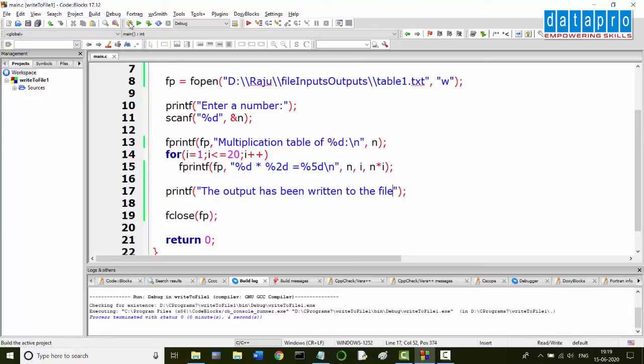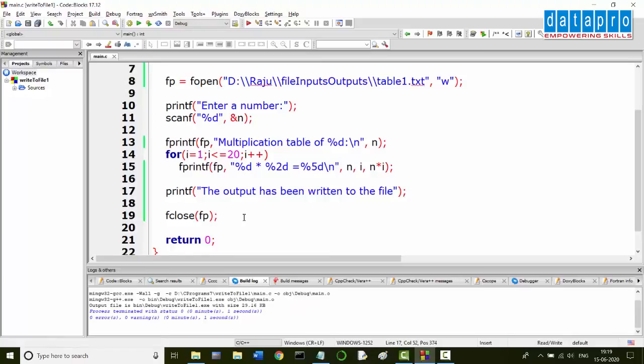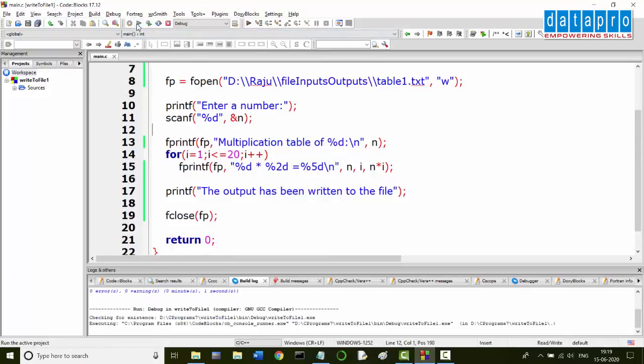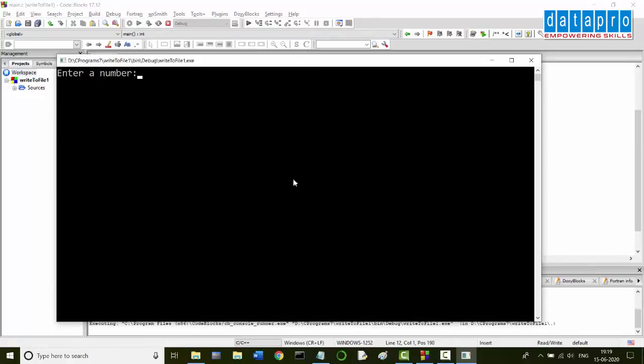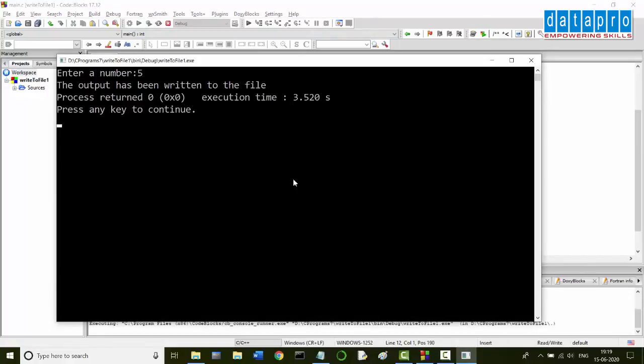Okay, let's build the program. It's okay. Let's run the program. It is asking us to enter a number. Let's give 5. See, the output is not displayed on the screen. Now the output is written to the file.